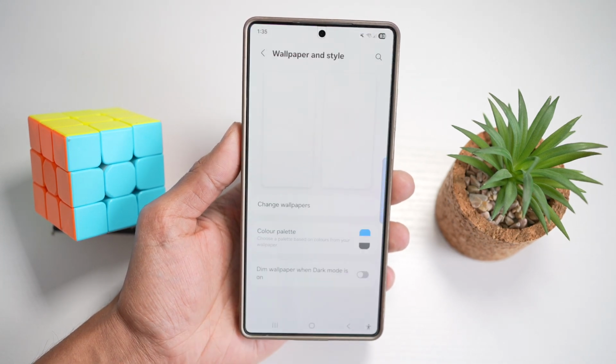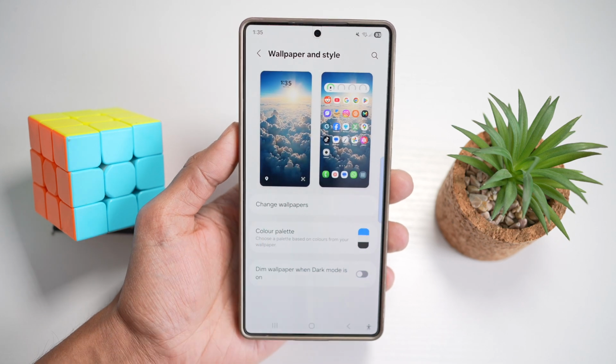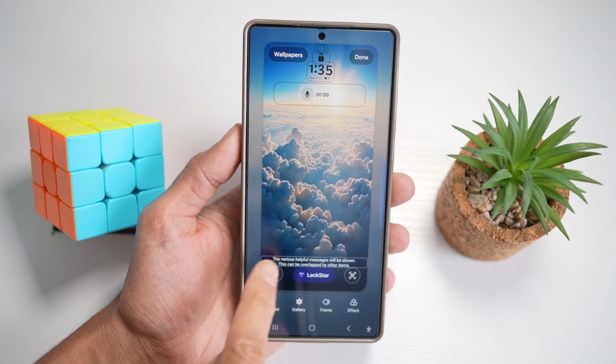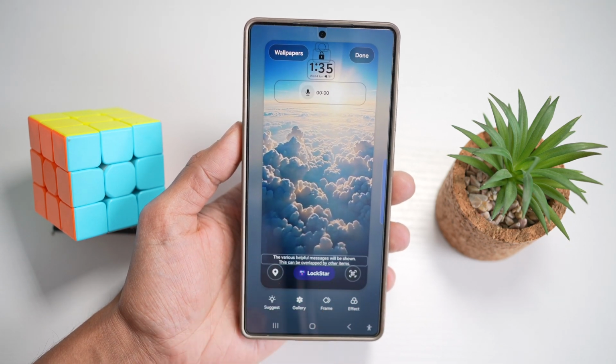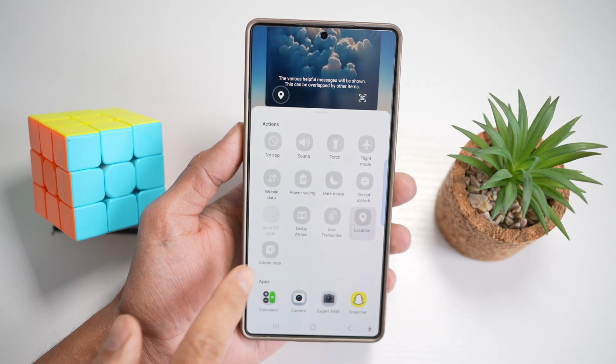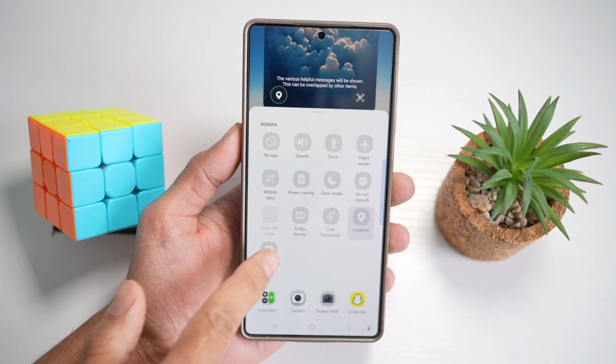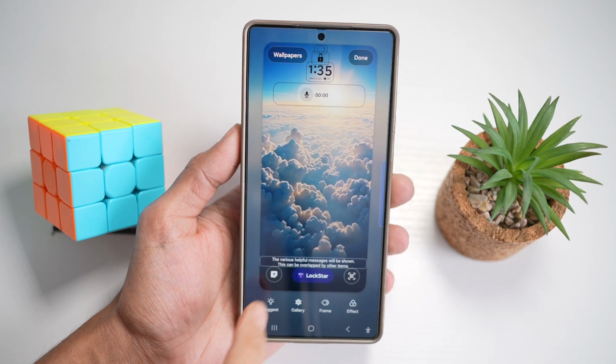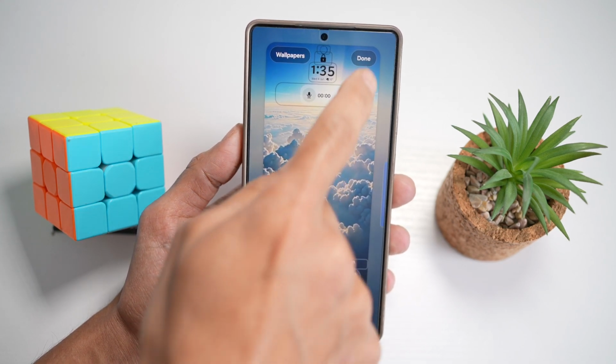Next, tap on wallpaper and style. Now from here, tap on lock screen. Now here, you can go ahead and add it on this side or at the bottom right. So we'll go ahead and add it at the bottom left. From this action menu, find the create note action, just right here. Tap on this, and now you've added the create note shortcut.